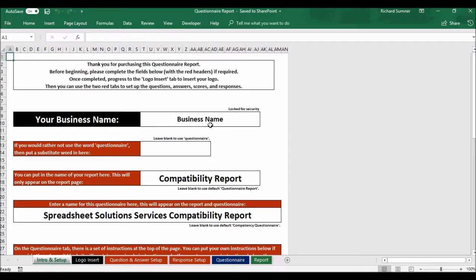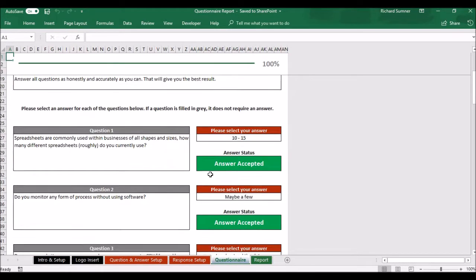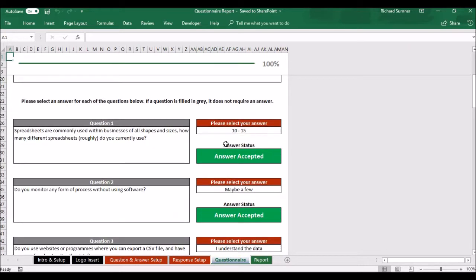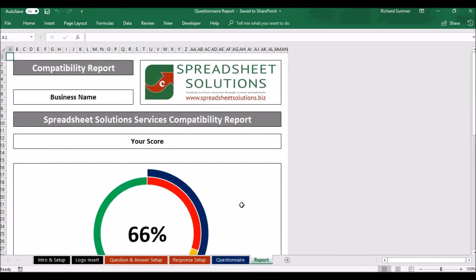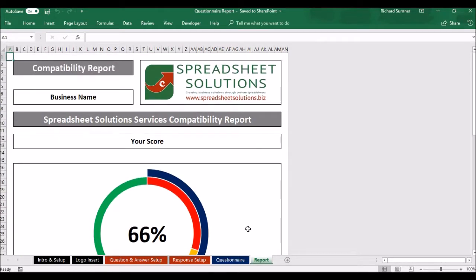Before we start, just one question. What is a questionnaire report? Well, essentially it is a lot of setting up, but I'll show you how to do that. It produces a questionnaire which asks up to 15 questions. You can select your answer, and based on your answer and the points earned, it produces a report to show you how successful you've been in answering those questions.